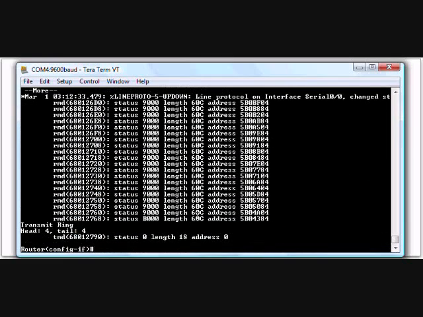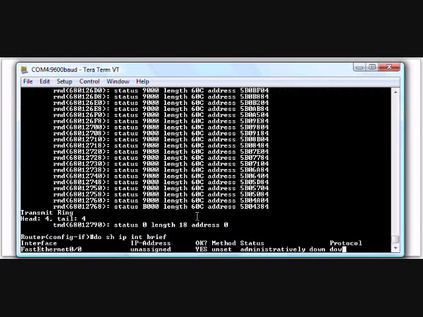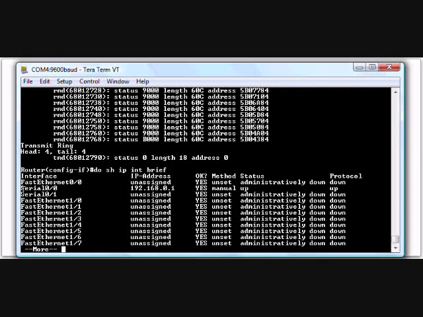I'll hit escape and do show IP interface brief. Now we see serial 0/0 has the IP address that I set, manually set, and it's up. So physically, it sees electrical signals, and on the data link, or layer 2, our encapsulation is correct, which I'll talk about in a sec.